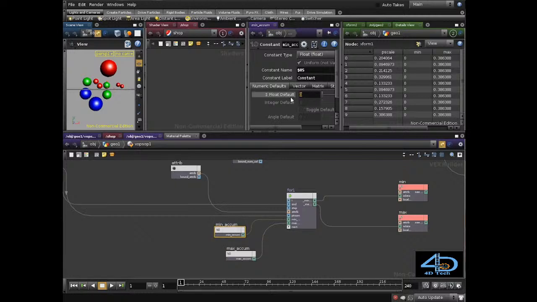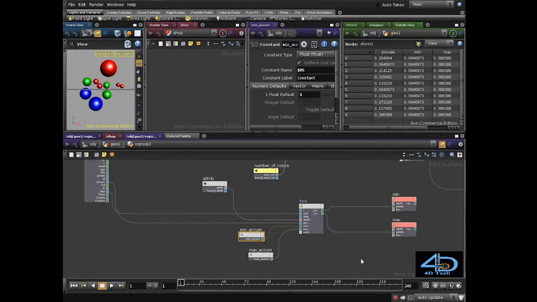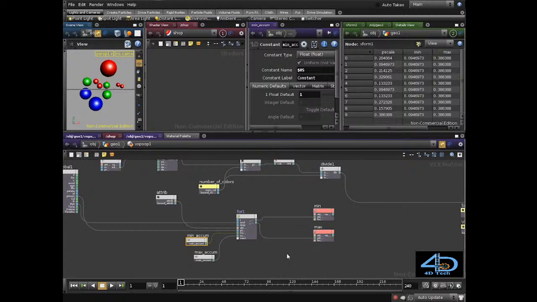So we need to fix this initial value, and if we set that to 1, look at that. We have our exact min and our exact max, which is pretty darn cool. Okay, in the next lesson, we're going to apply this to the fit range and finish this up.